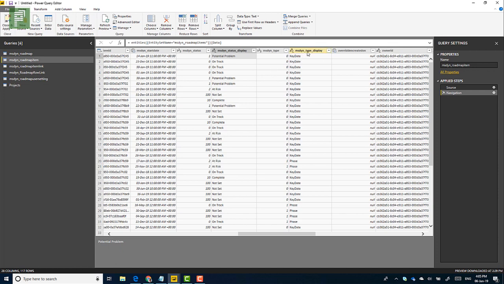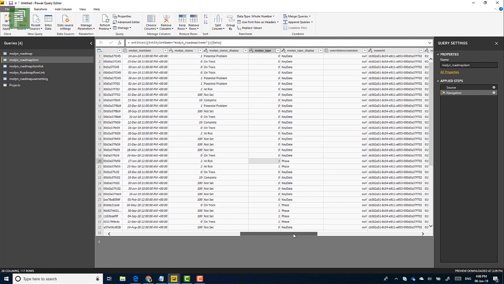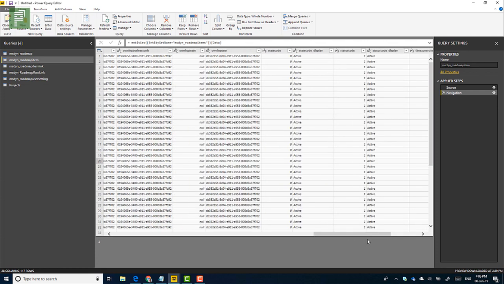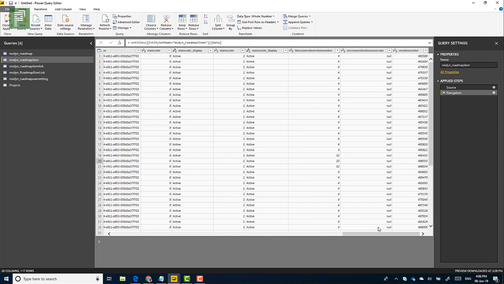There's also a type display. It's either a key date or it is a phase. It's either a 0 or it is a 1. And then there's a whole lot of information that I haven't wrapped my head around yet.